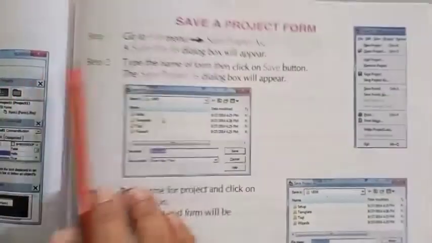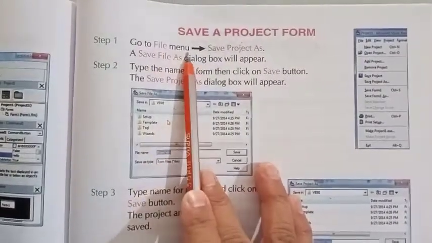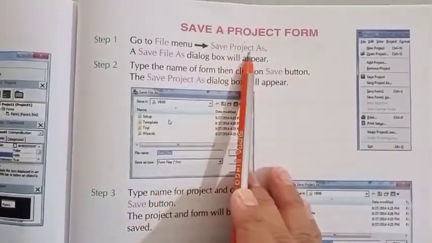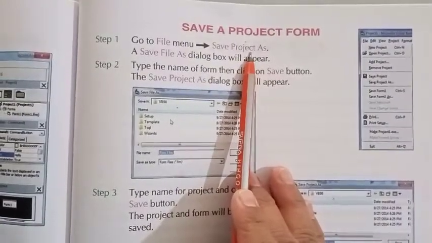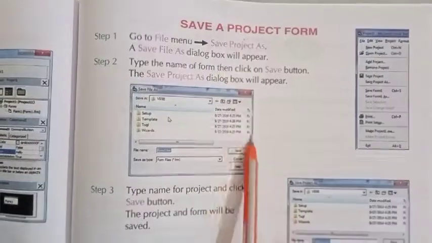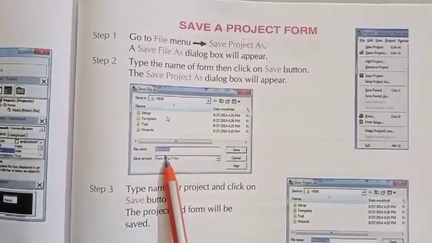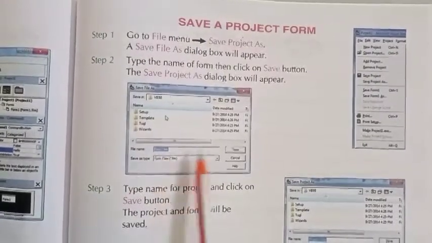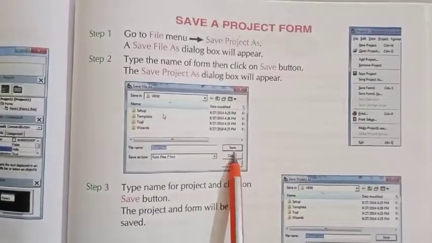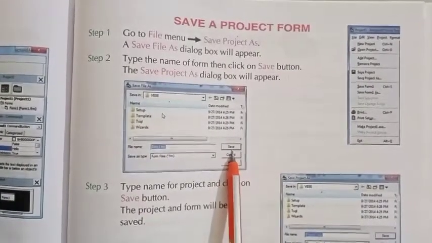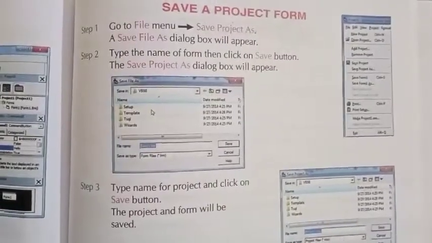And now, how can we save a project form? To save a project form, we have to go to the File menu and click on Save Project As. When you click on this, you will be prompted with the Save As dialog box. Write down the name of your form over here. Click on the Save button. When you click on the Save button, your project form will get saved, and this way we can save our project.